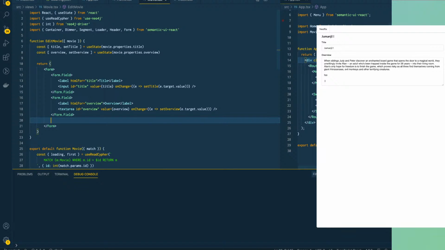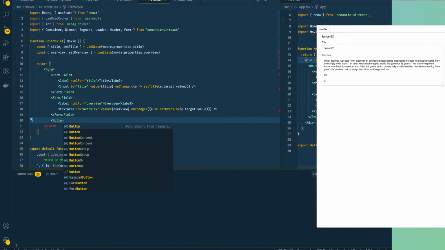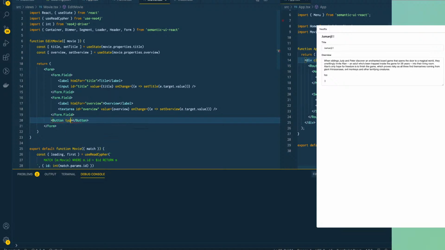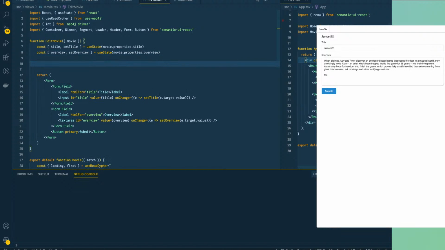Cool, and then we need a button. So this will be a submit button. We'll call that submit. That should be a primary button. Cool, nice blue button there. But we want it to do something.